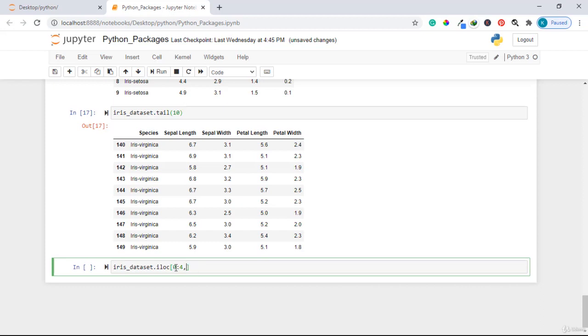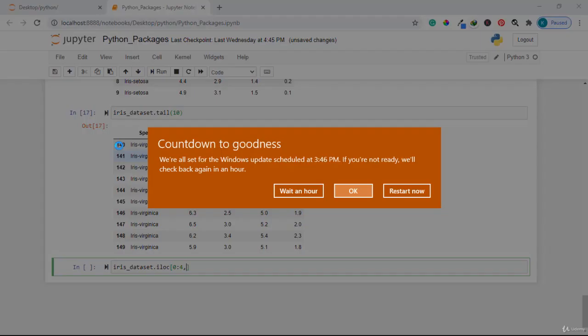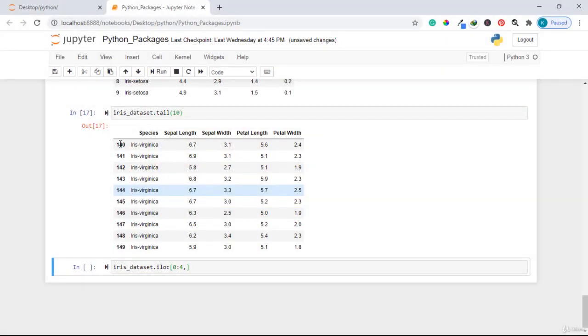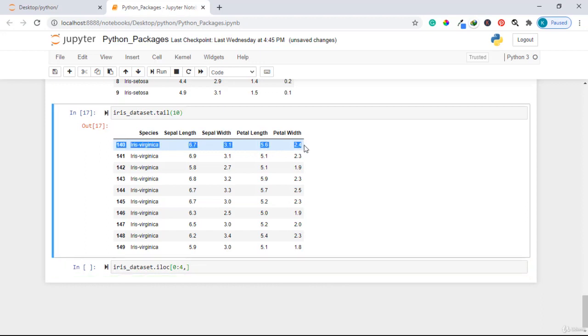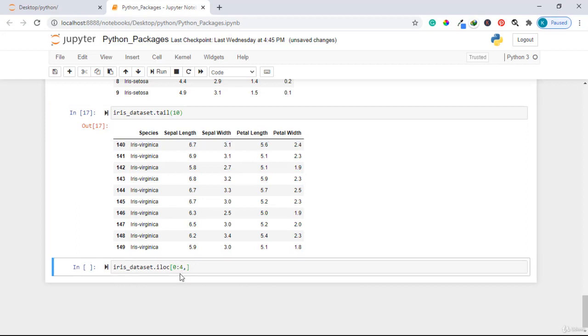And now this first parameter here, 0 colon 4, represents the number of records that you want to fetch. This one here is a record up to the petal width. This is one record, this second record, this another record, this another record. By me saying 0 colon 4, I mean the first 4 rows. Hope you have understood. And now what I want to fetch is the species and the sepal length.